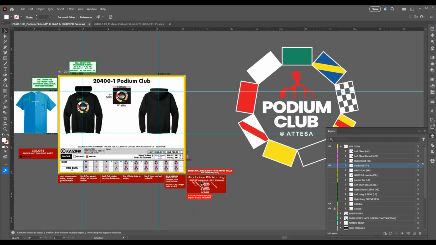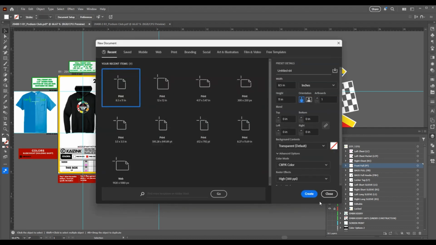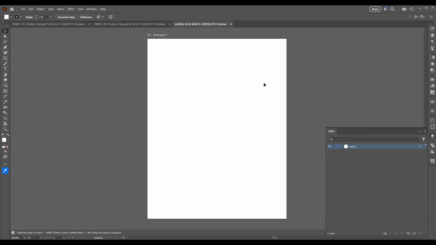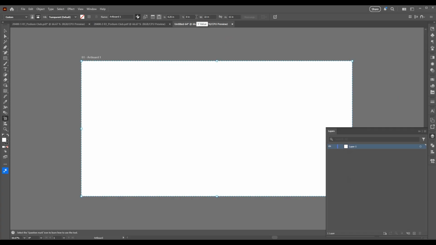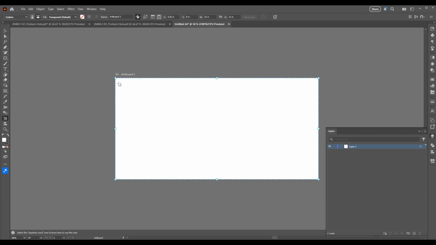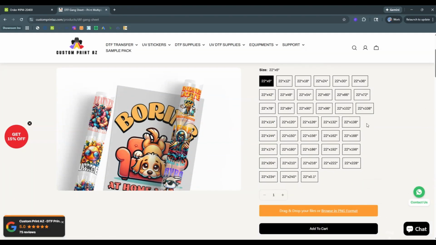So we're going to open those in Illustrator so that we can grab our files to create our gang sheet for the vendor. So we're going to do new and just create a new file right here. We're going to make it 22 inches wide, and that's always the width that this vendor's DTF gang sheets are going to be at, and then the length will vary. So these are the options that we have for the length on it.